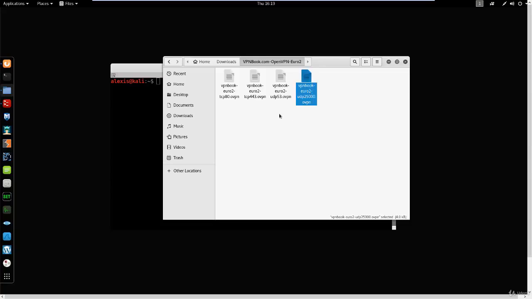The one I'm going to be using, and I'm guessing you're going to be using, is UDP 25000. Again, if your network has restrictions, you can choose any of the other 3 certificates. But I'm guessing this is the one you're going to be using. So I'm just going to copy the entire file name with the OpenVPN extension, just because I want to save time and I don't want to have to go through the process of typing it.